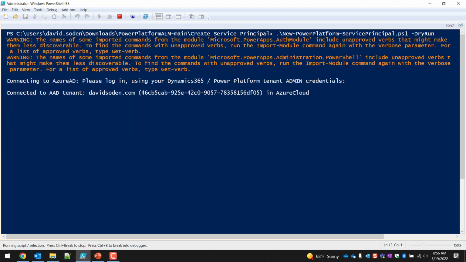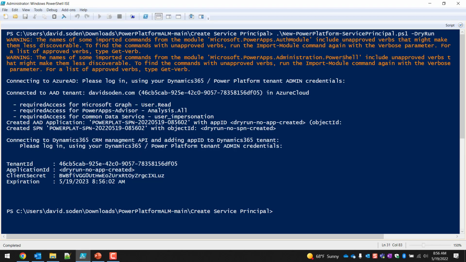All right, so there's the first time. In the dry run, it doesn't do it, but you can see that the script's done. And so at the end of the day, what we want to grab out is this tenant ID, the application ID, and then this client secret, okay? And you can see the application ID says it's dry run, no application was created.